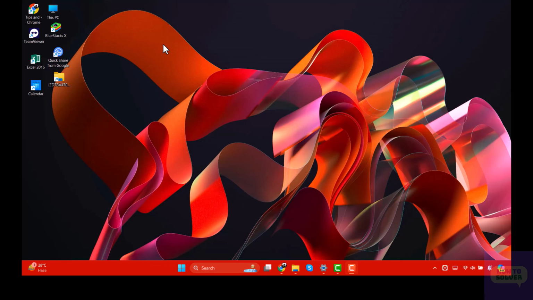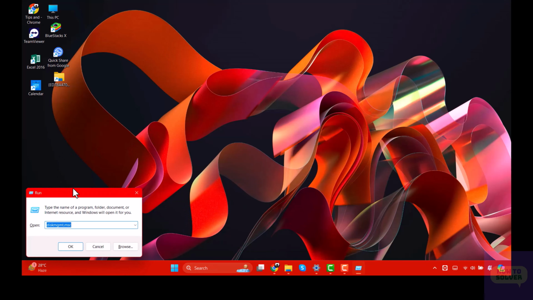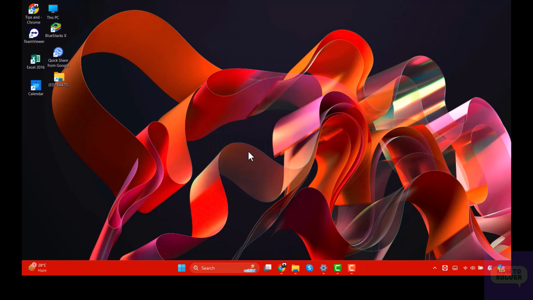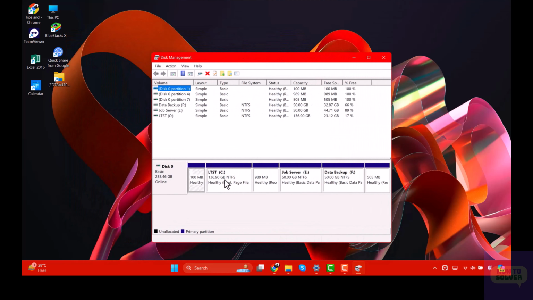So, let's go. For this, you have to type on your keyboard Windows plus R. Here you have to type diskmgmt.msc. Then click on OK or press Enter. So this is how you can open Disk Management by run command in your laptop.